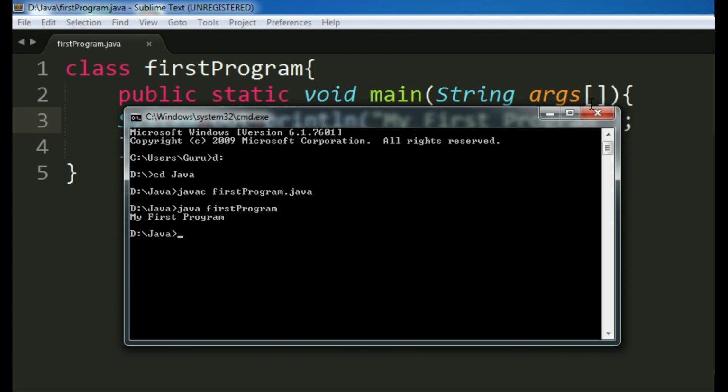See, our program compiled and executed successfully. We can see our message, my first program. So in this manner we can run our Java program from command prompt.